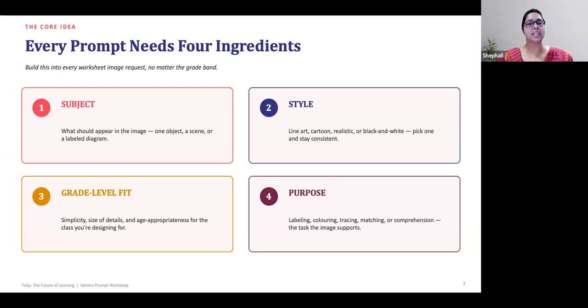Then another important thing is, what is the purpose of creating that particular worksheet? Is it that you want the child to label the diagram? Is it that you want the child to color the diagram? Is it, say they are pre-primary children, you want them to trace the lines and then complete the diagram and fill the color? At times we need such kinds of worksheets, right? Or is it that they have to match one picture to the other picture?